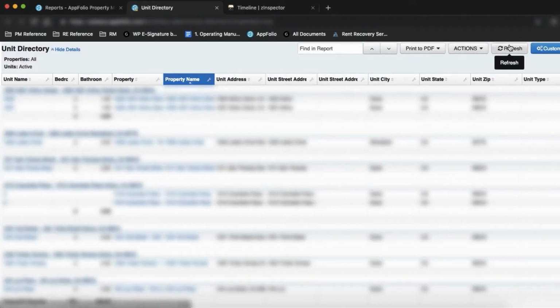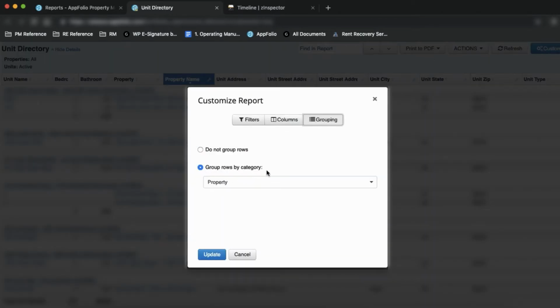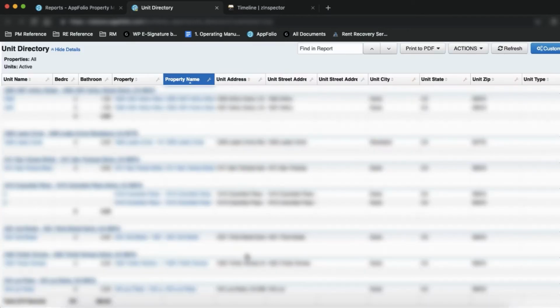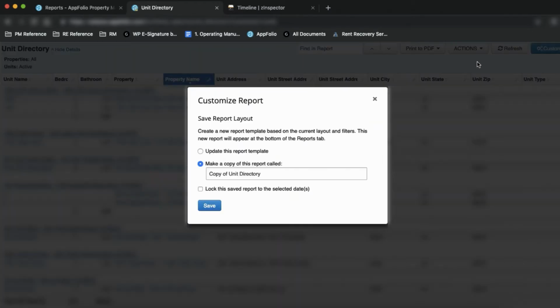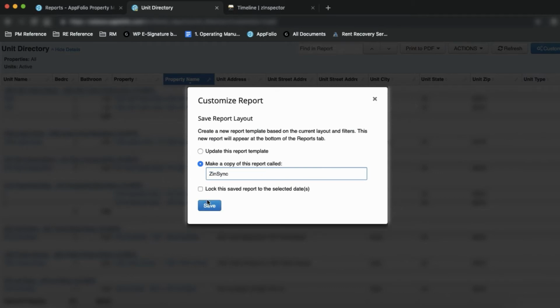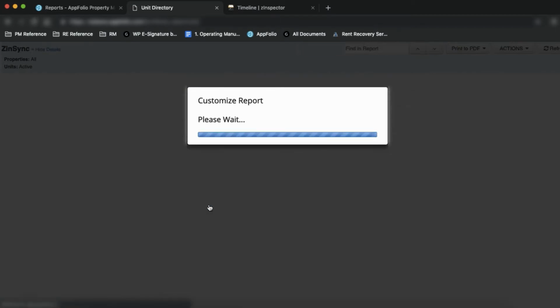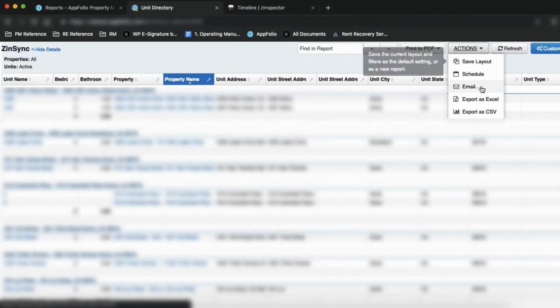Now just to double check here, we want to make sure it is grouped by property. That's the default, but we just want to make sure. Okay, so the first thing we need to do now is to save this custom unit directory report, and we'll name it zInSync. So now we have this custom unit directory report, and we will need to download it one time.